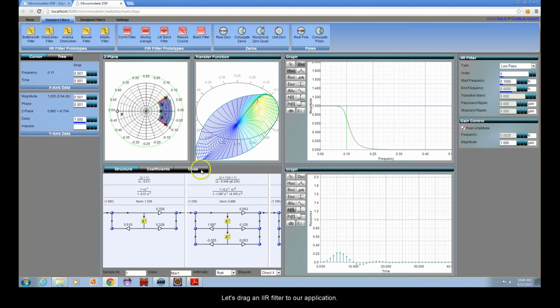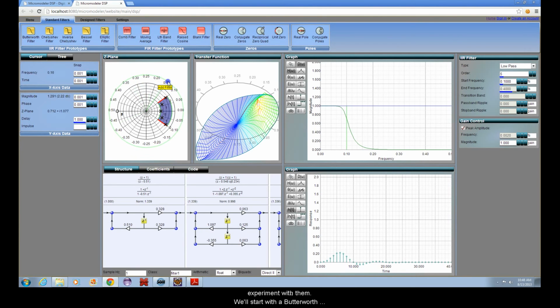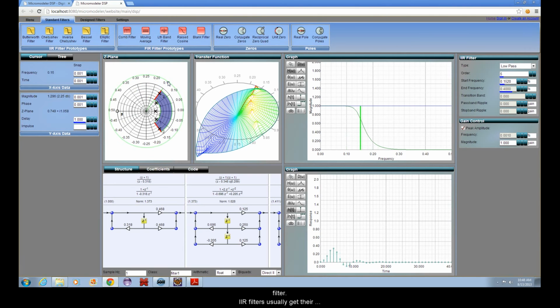Let's drag an IIR filter to our application. They are all very similar but differ in subtly different ways. The best way to understand their differences is to experiment with them. We'll start with a Butterworth filter. IIR filters usually get their names from the mathematical functions that define their frequency response.